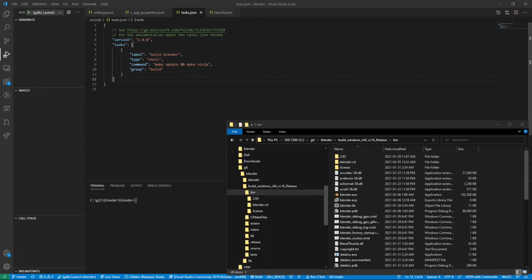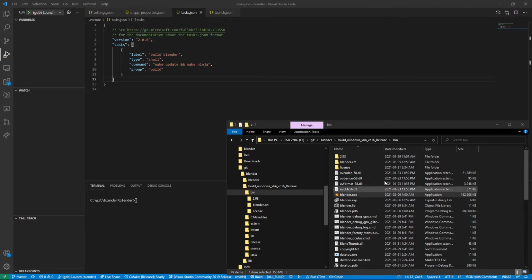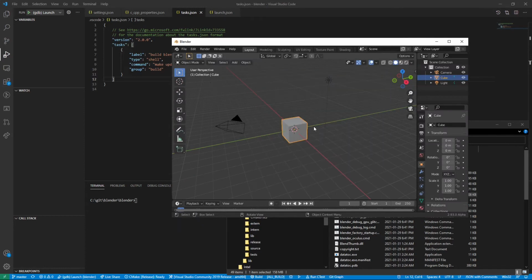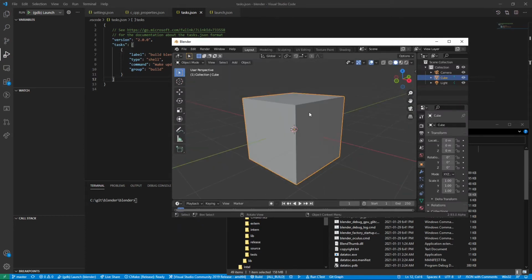Once you finish the build process successfully, you will get the blender.exe file here, so you can run it. Okay, so you will get your own build of the Blender executable.